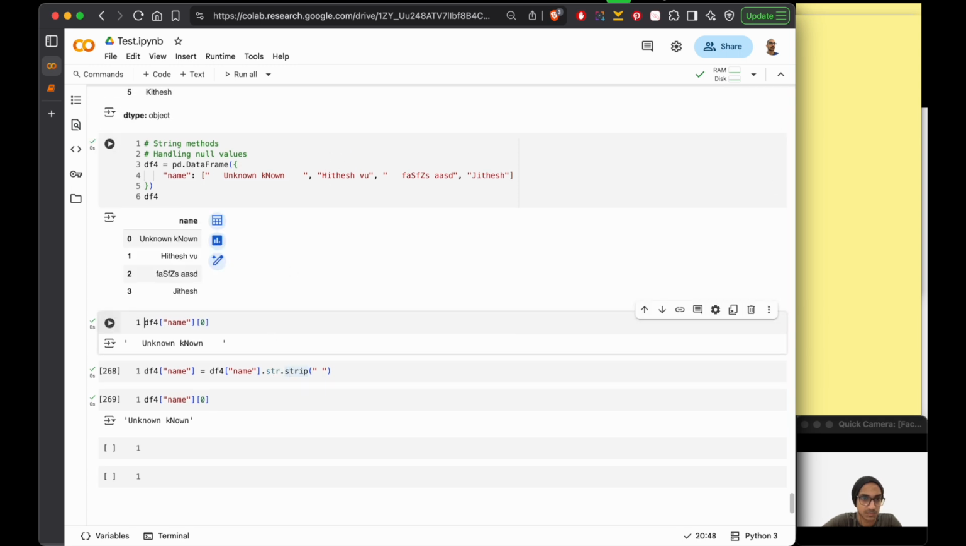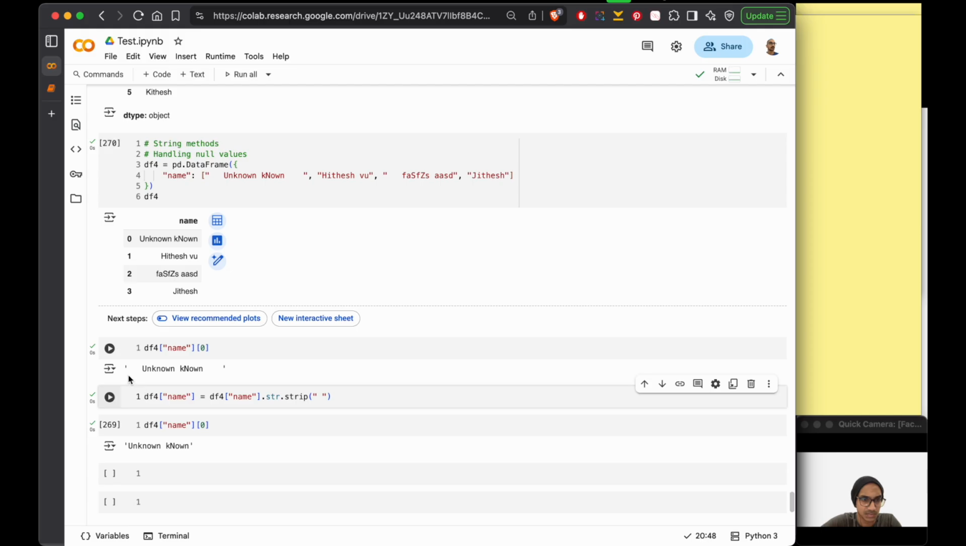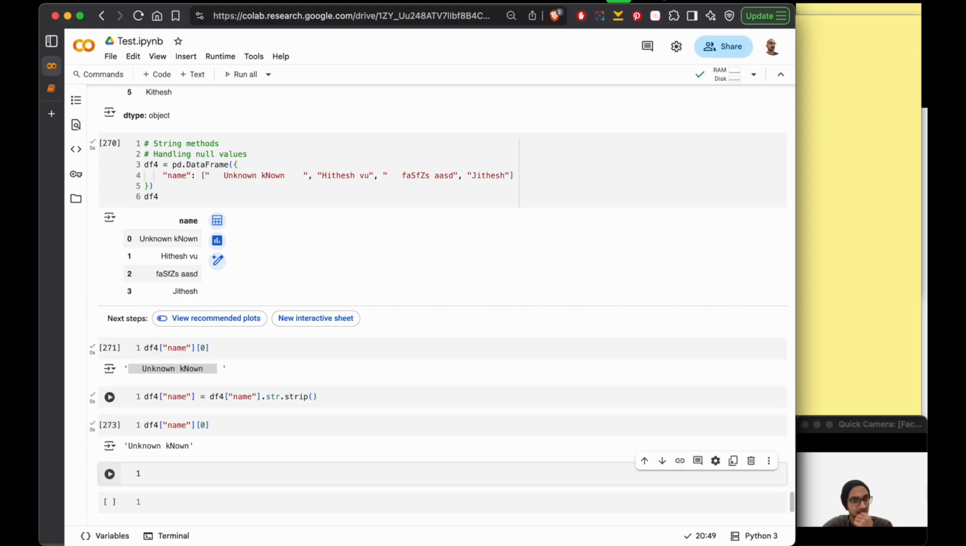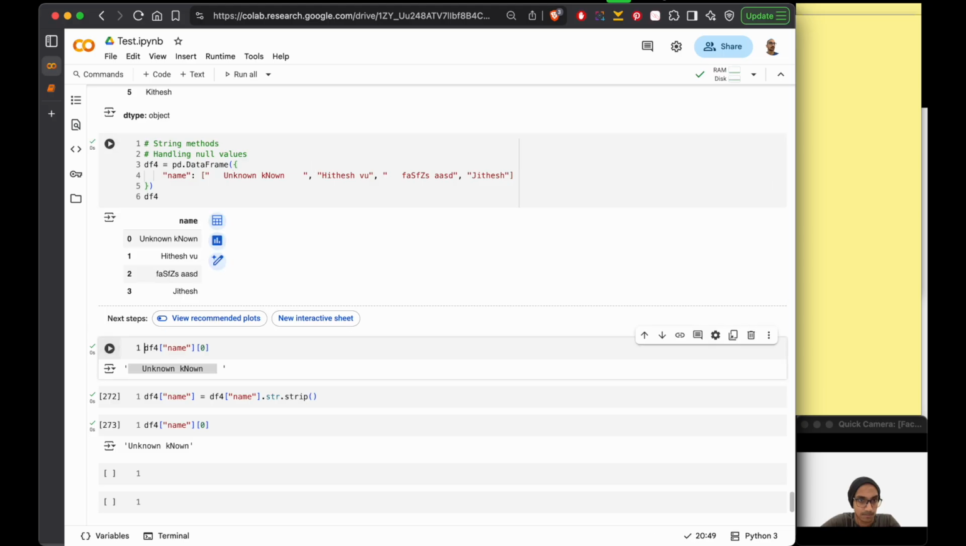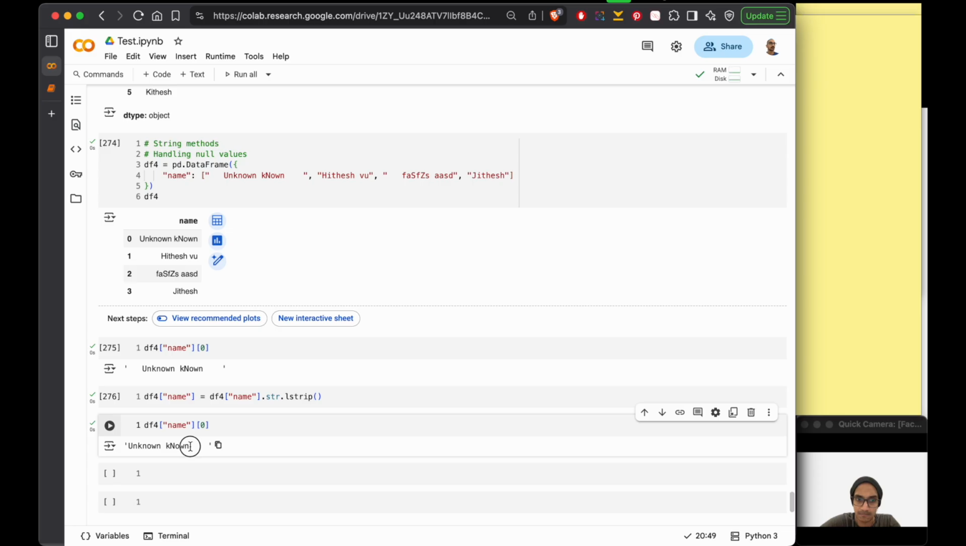Let me run this again so that we'll do an L strip. So you see we still have spaces here. Now I think it will work without the character specification as well. Yeah, it still works. Now let's do an L strip. You see it removed all the spaces on the left, and it still retained the spaces on the right. And R strip is exactly the opposite. It removes the spaces on the right and retains them on the left.